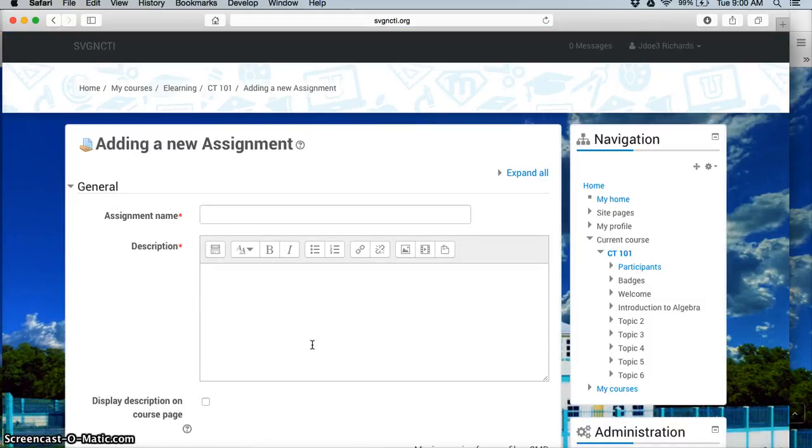And my assignment settings page will load. So you give your assignment a name. I am going to call this one Assignment 2 and Excel.